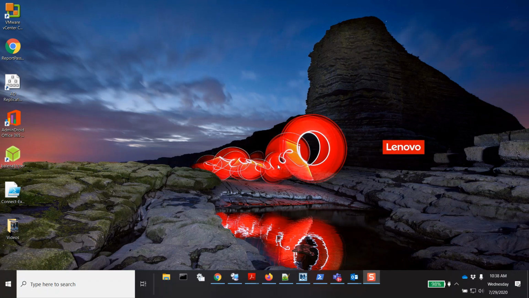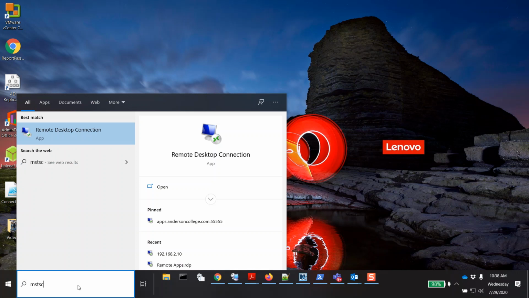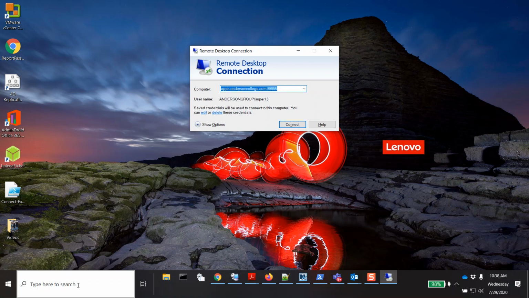The following video will show you how to access the Anderson College remote desktop server. If you're using a Windows-based computer, you simply scroll down to the search box on the bottom and you type in MSTSC. Again, it's MSTSC and you click on the Enter button.